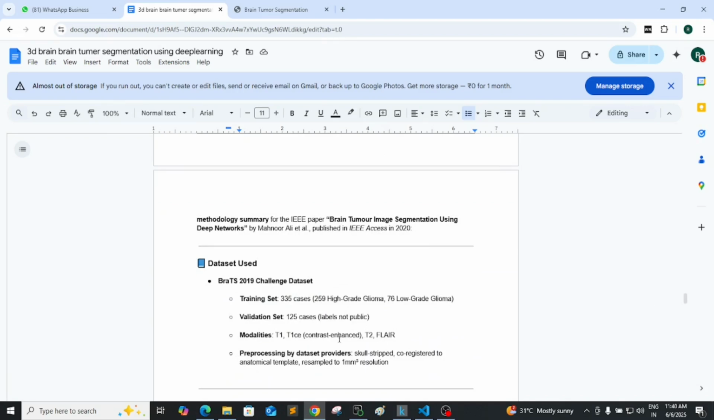And there we try to check what is there in paper 2. That is brain tumor image segmentation using deep networks.